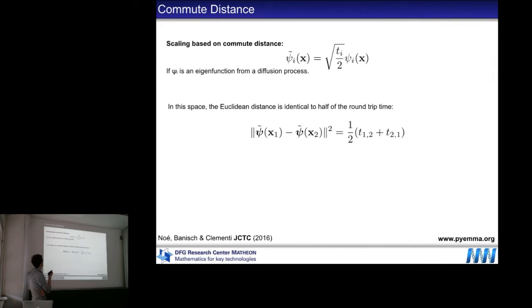The scaling then is not based on eigenvalues, but on implied timescales. Instead of using the eigenvalue, we use the timescale and scale every eigenvector by the square root of half of the timescale. It can be shown that if we use this scaling, then Euclidean distance in this space corresponds to 1/2 the round trip time between two states. The round trip time would be the sum of the mean first passage times from position x1 to x2 and back from x2 to x1. So in this way, we can find a space where the Euclidean distance is equal to 1/2 of the round trip time, which is also a very useful feature. And in particular, it's independent of the lag time. What can also be shown is that this metric arises if you integrate the kinetic distance over all possible lag times.